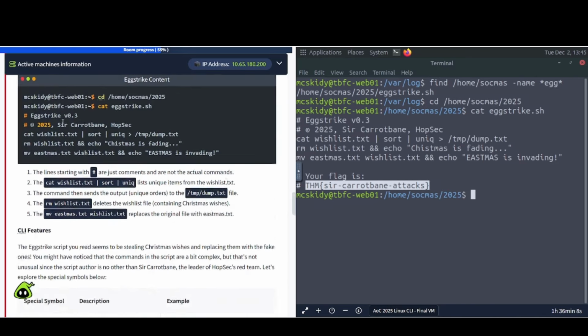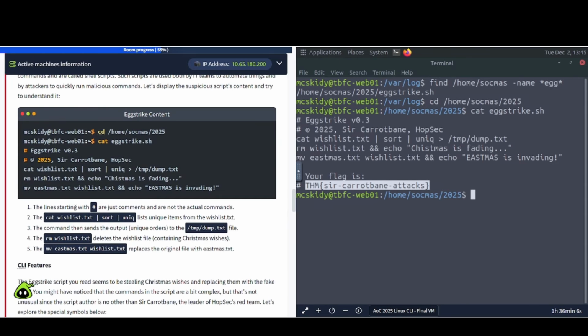All right, and number one, the lines starting with the pound symbol are just comments and are not actual commands. Number two, cat wishlist.txt, piping into sort, piping into uniq, lists unique items from the wishlist.txt. Number three, the command then sends the output, unique orders, to the temp dump.txt file. Number four, rm wishlist.txt deletes the wishlist file containing Christmas wishes. Number five, mv eastmas.txt wishlist.txt replaces the original file with eastmas.txt.